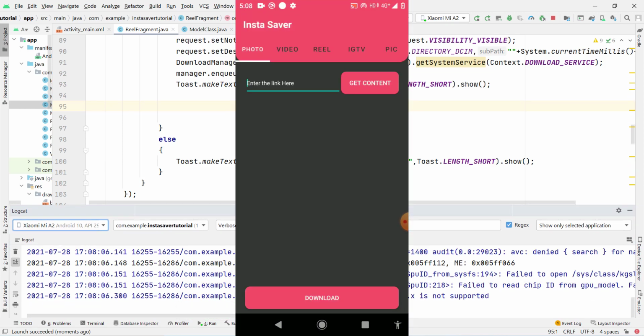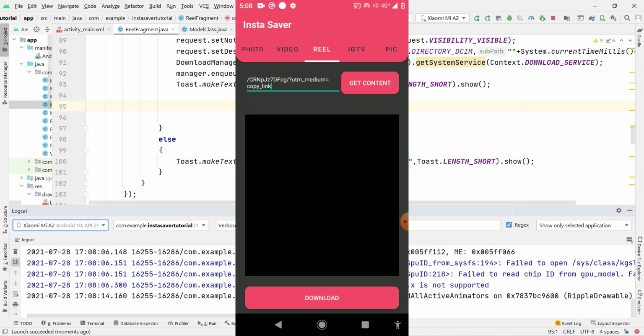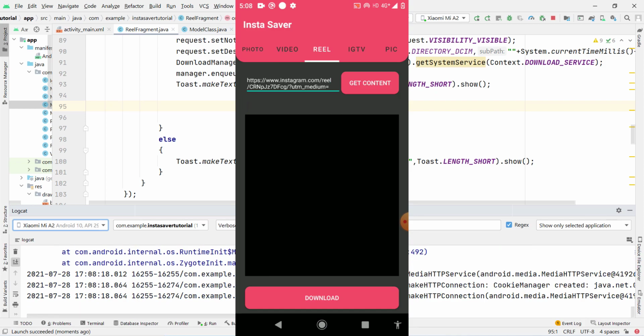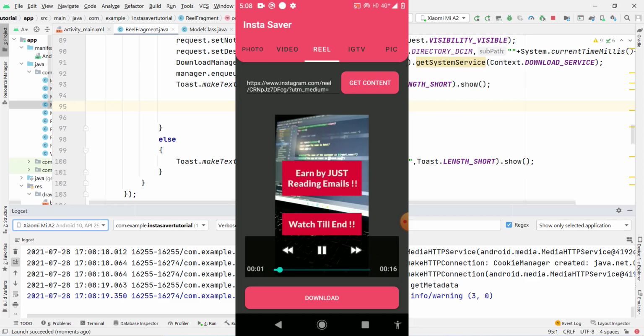So first of all, I implemented the code for our reel, so that's why I already copied the link. You can see this is the reel link. Now if I click on get content, it is going to show the content in my video view. You can see the video start playing. I minimized the sound here due to the copyright issue.